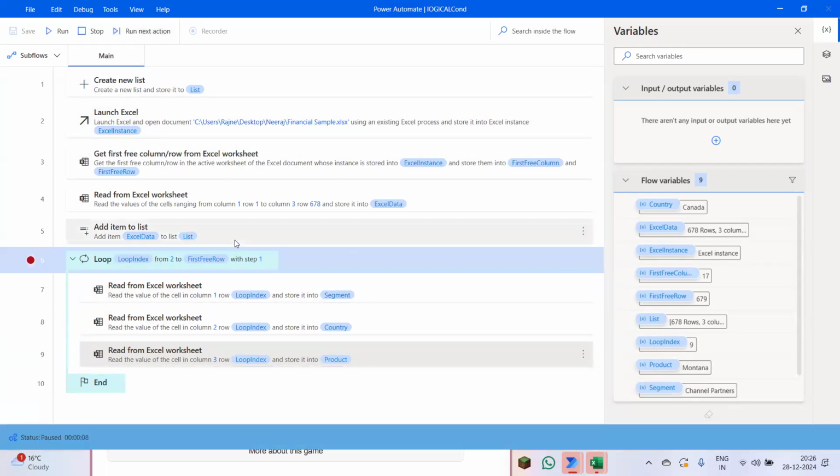Yeah, Rajneesh, is there any way we can use only one read from Excel worksheet, and it reads the complete data from column A1 to, suppose, Z? Then we iterate it with for each row. I'm comparing it with UiPath also: it will read, and then from the current item we assign it to a variable in the for each loop itself. Can we do it that way?